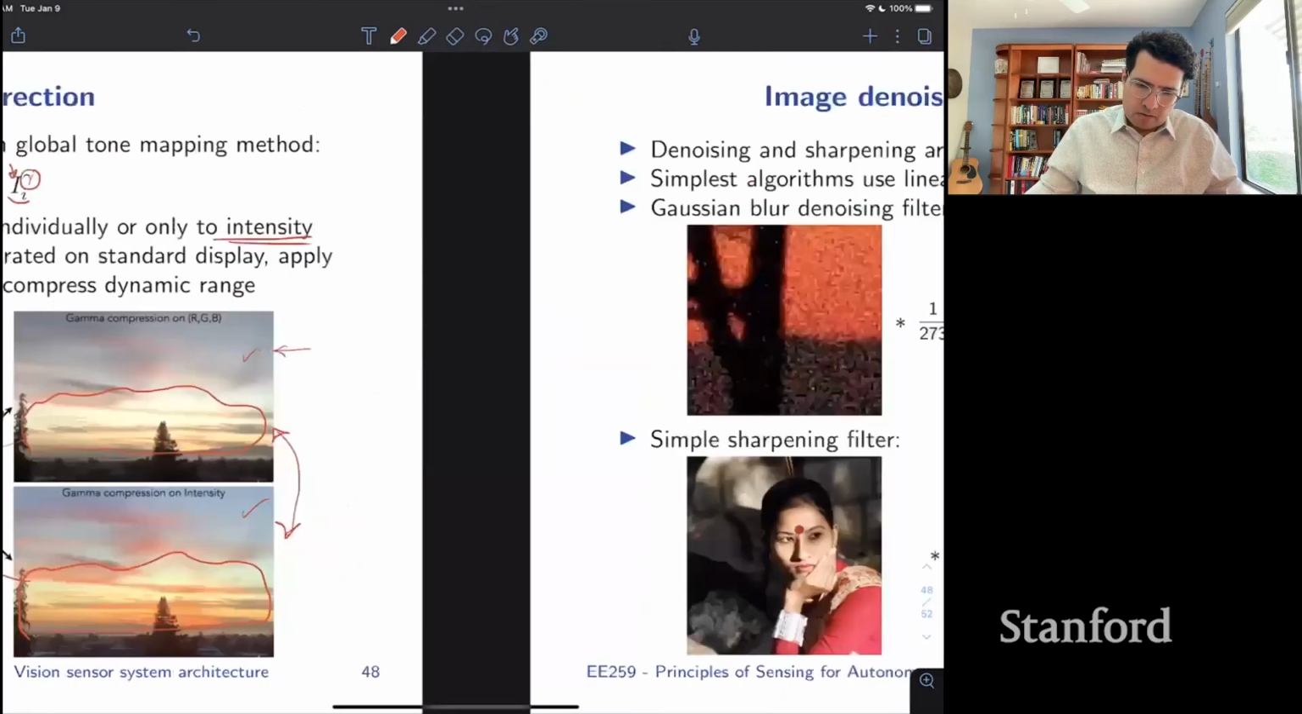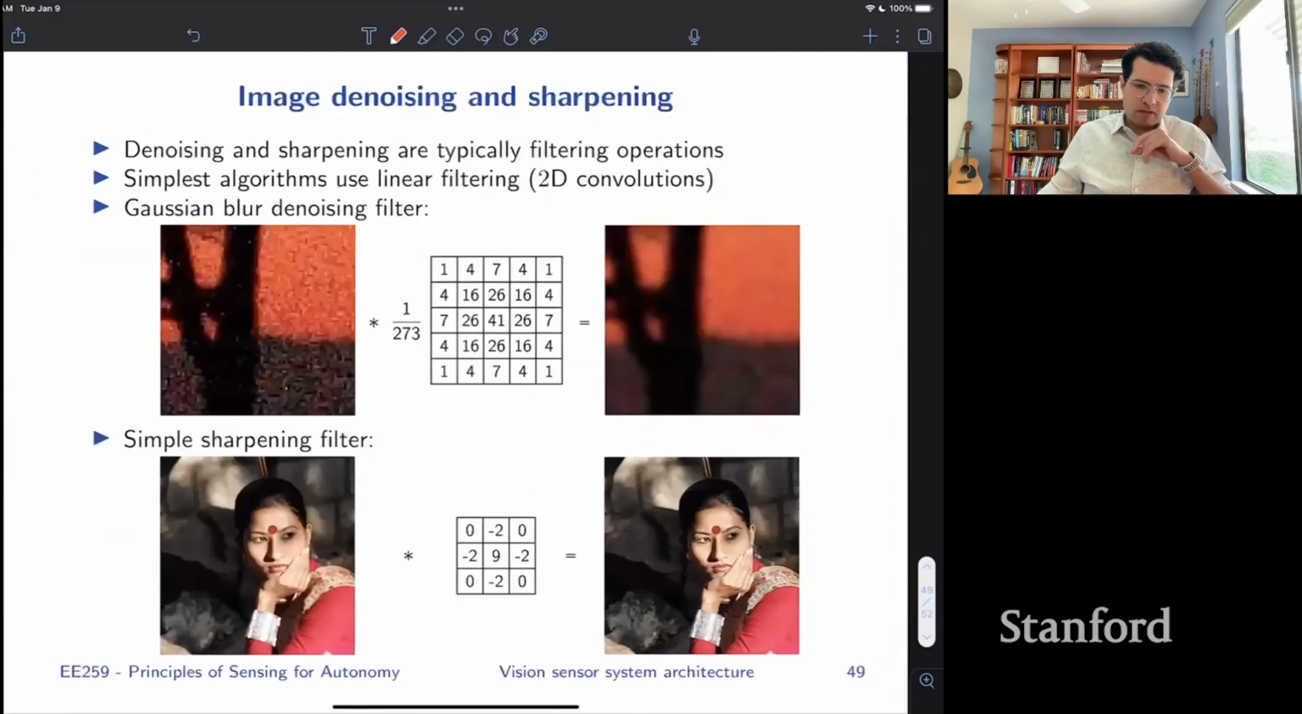Okay. So the last thing we want to talk about is the last step, which is typically some denoising and sharpening applied to the images. And these are typically filtering operations, although more modern techniques, again, like machine learning, can also be used.